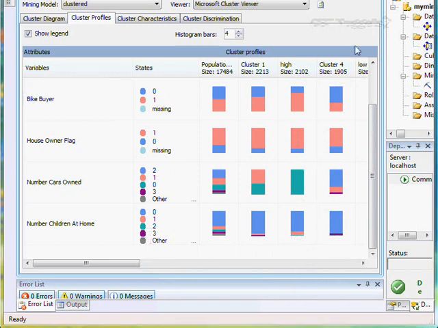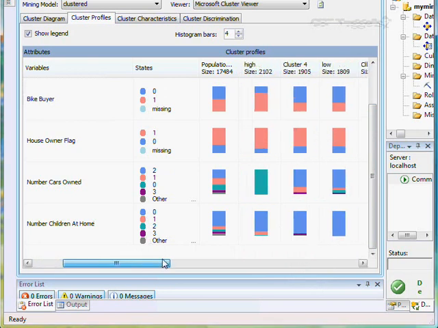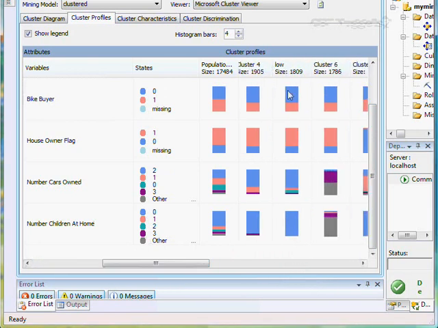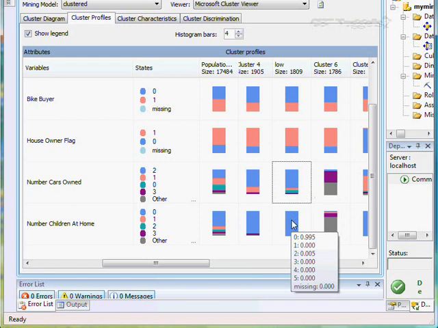If we go the other way and take a look at our low cluster right here, it looks like a good chunk of them are homeowners as well. And the number of cars owned is 2. I mean, that's the highest percentage at least. And the number of children at home, for the most part, is 0.